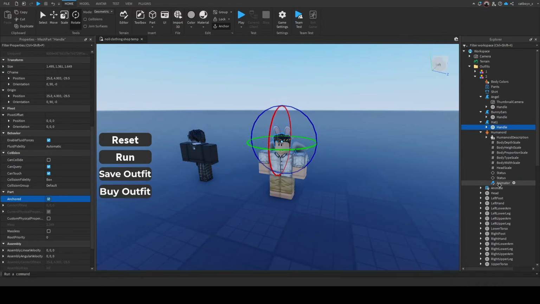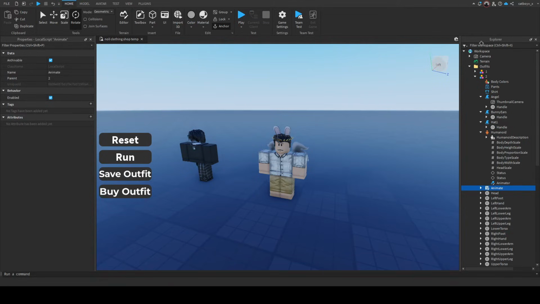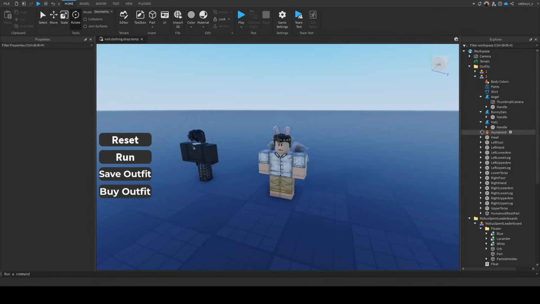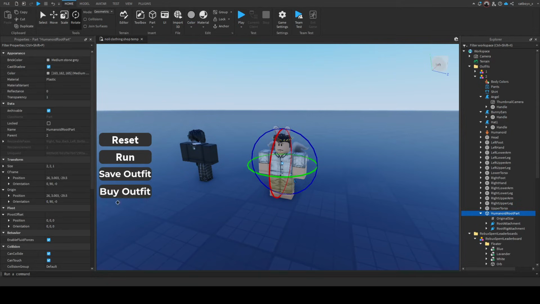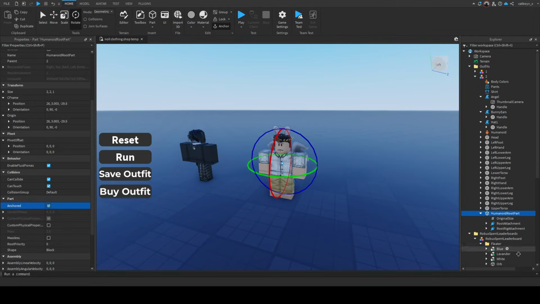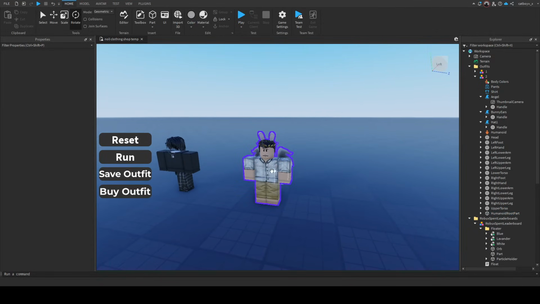Oh yeah, I also forgot about this as well. Delete animate. Delete animate in the animator area as well, that way there's no animate. Okay, and then I think that's all for us. Wait, no. Yeah, so anchor, obviously humanoid root part. There's nothing else on here that you have to anchor.